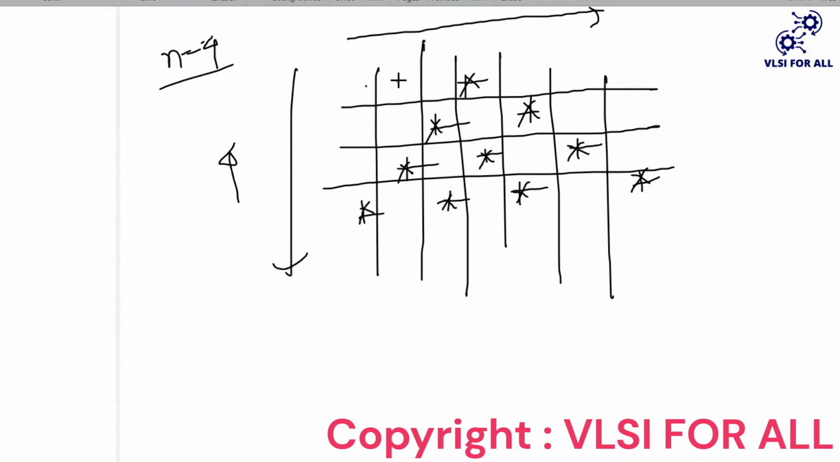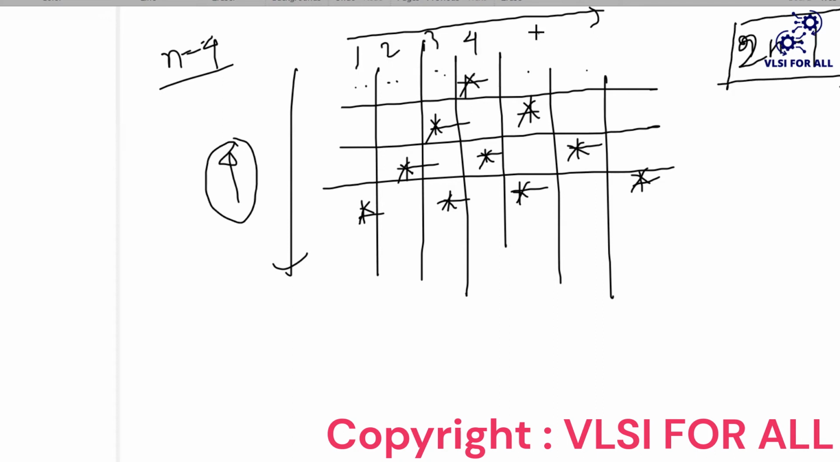Is it that 1, 2, 3, 4, 5, 6? Exactly. Is it so? Still verify. 1, 2, 3, 4, 5, 6, 7. So if n is equal to 4, I am printing 2n minus 1 columns. Am I correct? 2n minus 1. There are 7 columns here.